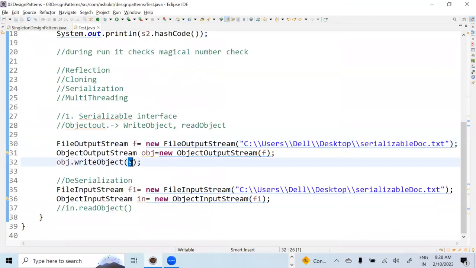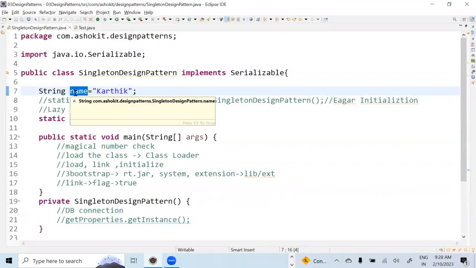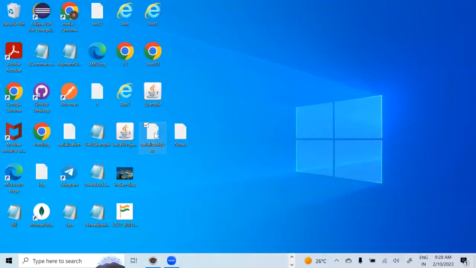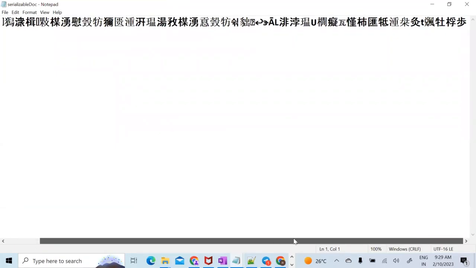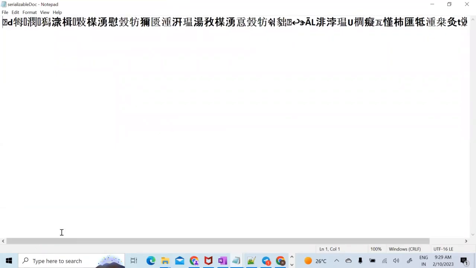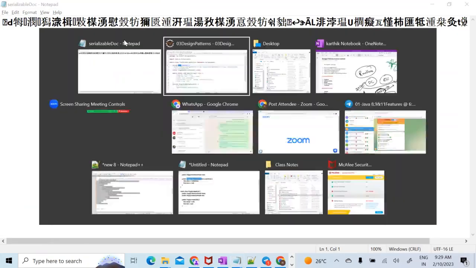Okay. Whenever you are creating the S object, can I say that it will occupy memory for this name variable also, since it is an instance variable? Yes. So that means the object is containing the name as Karthik. But do you understand by looking at this document? Can you understand what is the value of the name variable? No. It is something, correct? Yes, that means it is converted into a series of bytes.